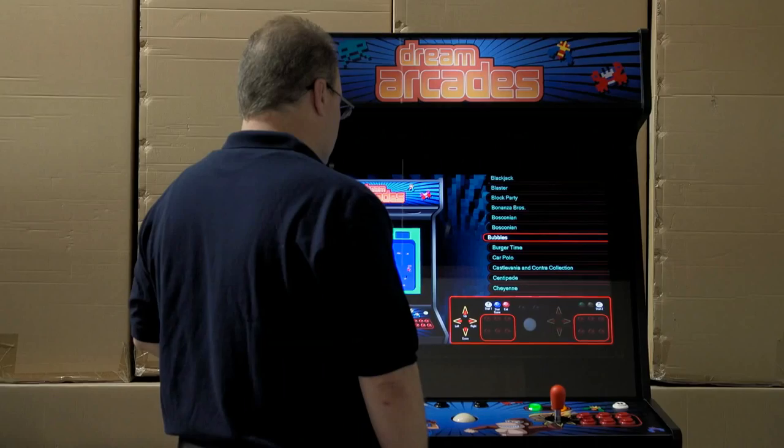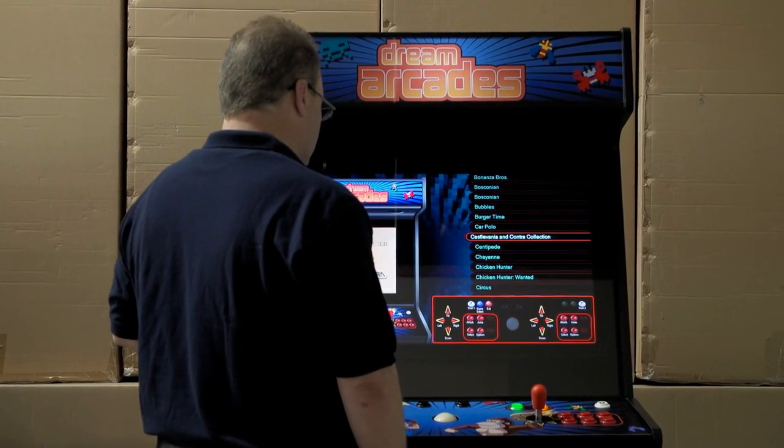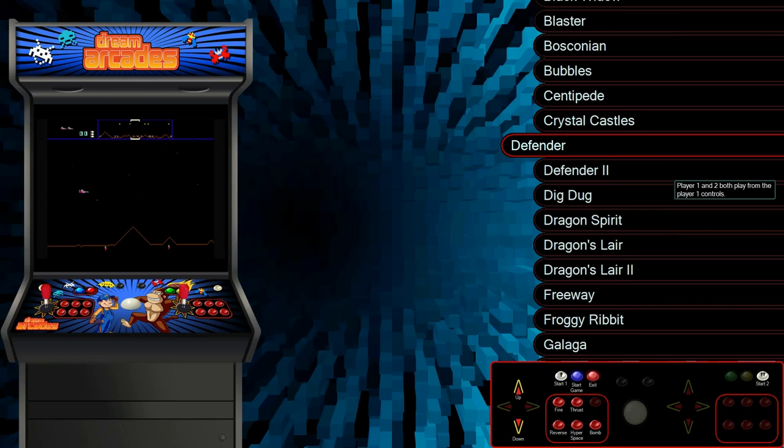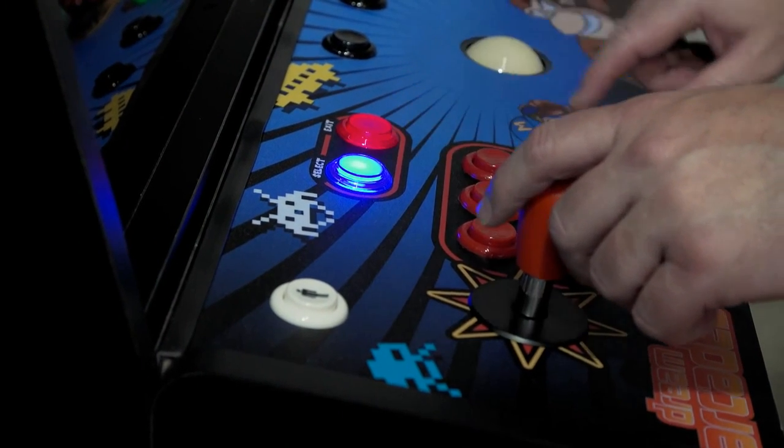Use the joystick or trackball to scroll through the list of games. Our custom menu displays the name of each game, as well as a video screenshot. It even shows which buttons to use. Pressing the blue select button, then the player 1 button starts the game.